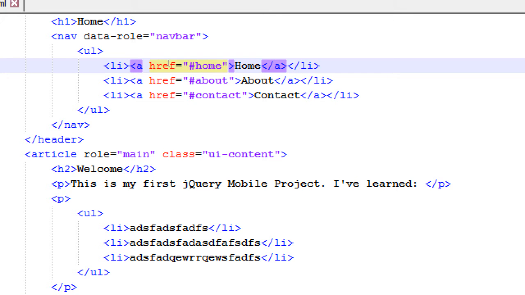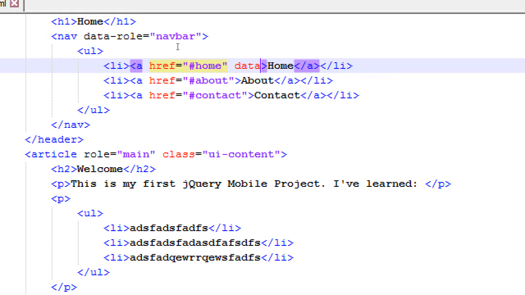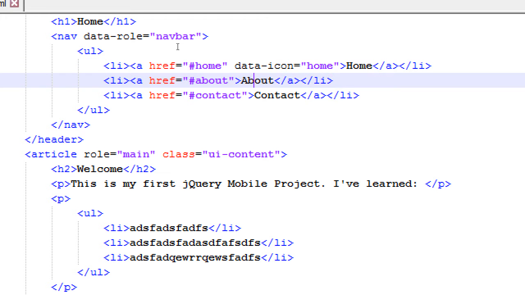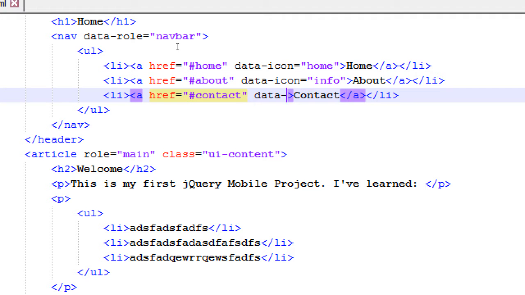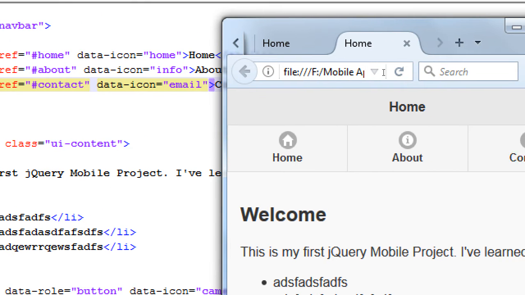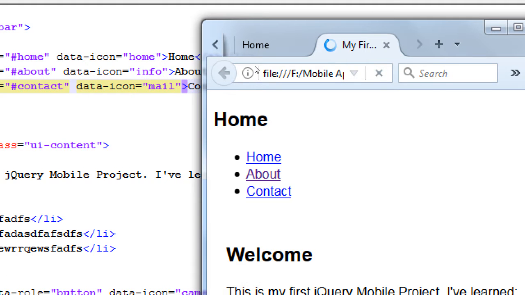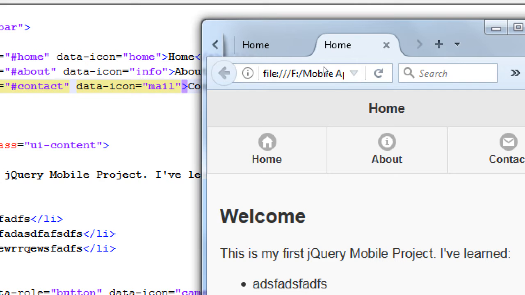So to the a href on about, well, we'll do each one. On the home, data-icon, home. On the about, data-icon, info. Then data-icon, mail, not email, mail. If it's one that it doesn't recognize, it'll just be empty.